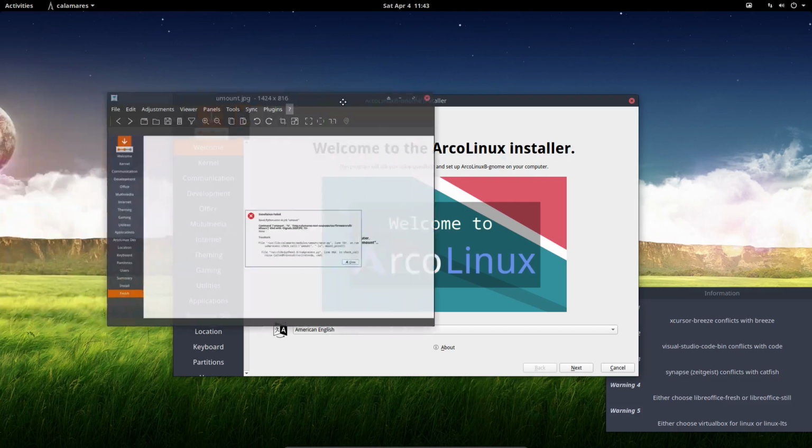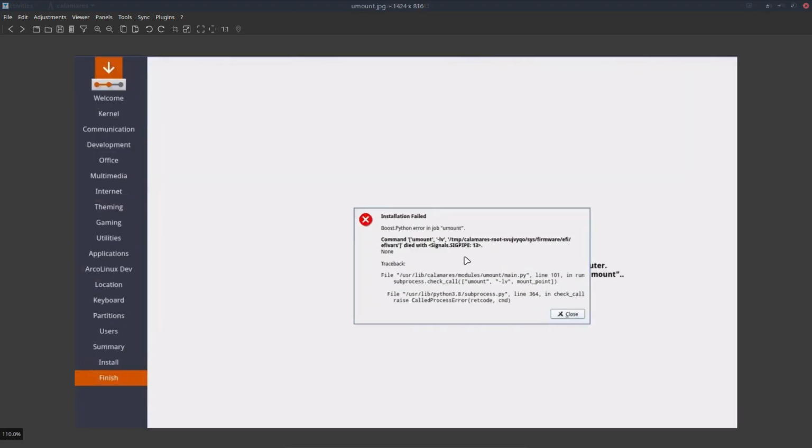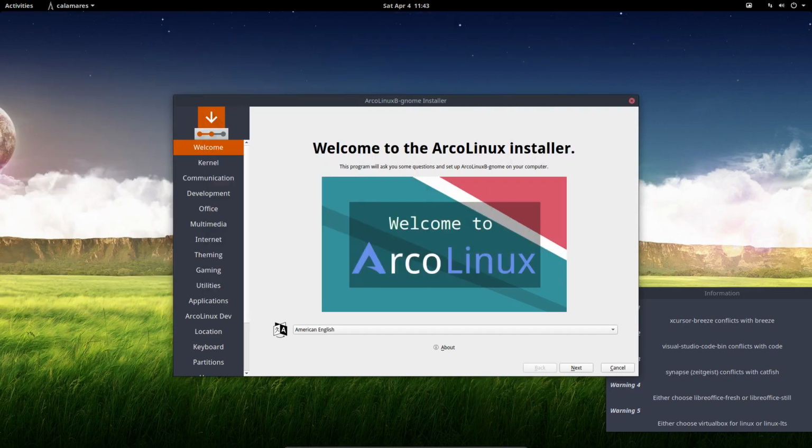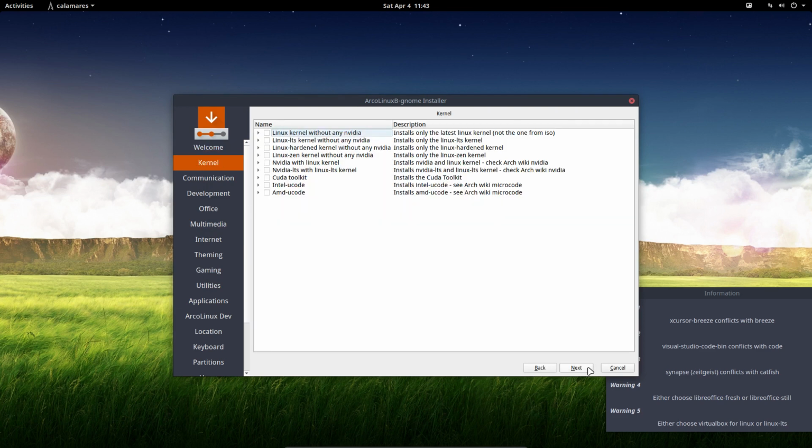In this case, I am going to show you a message that might pop up, not always, and it says U-mount installation failed. It's actually a benign message. It means you have actually installed it. So if that pops up, just reboot, basically.